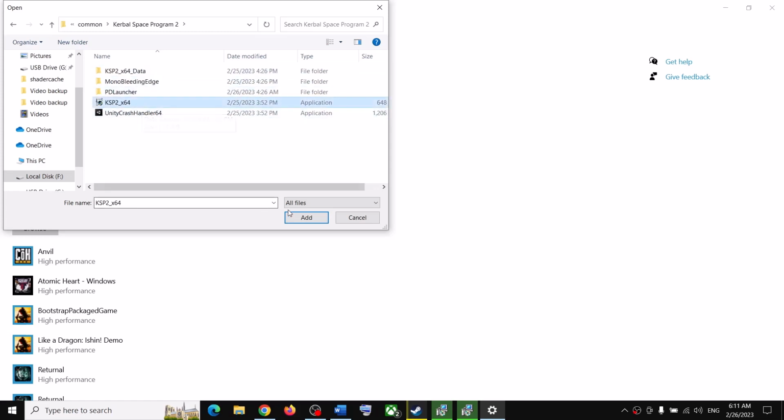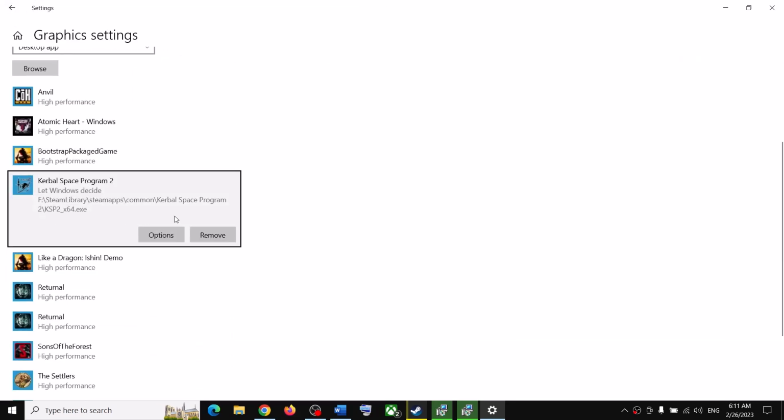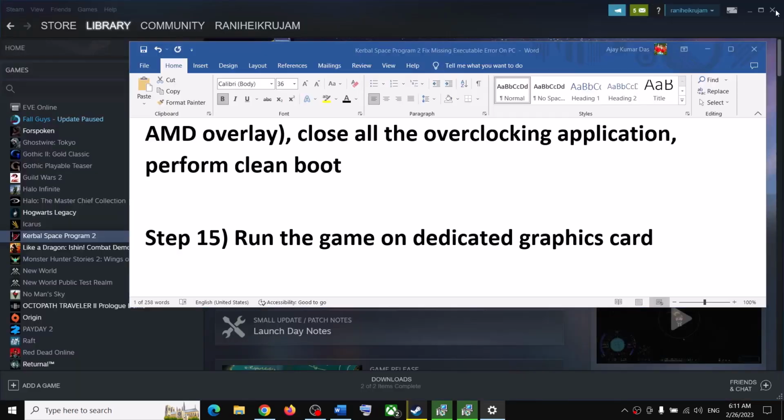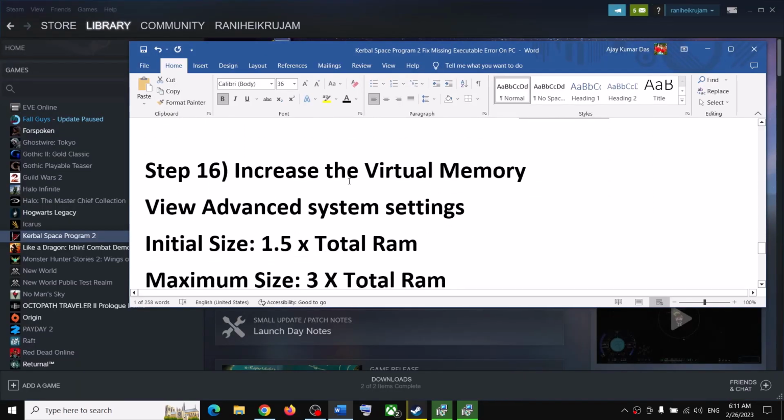Now select this exe file. Now click on add. Once the game is added over here, click on options, select high performance. Now click on save and then launch the game. Next step is to increase the virtual memory.